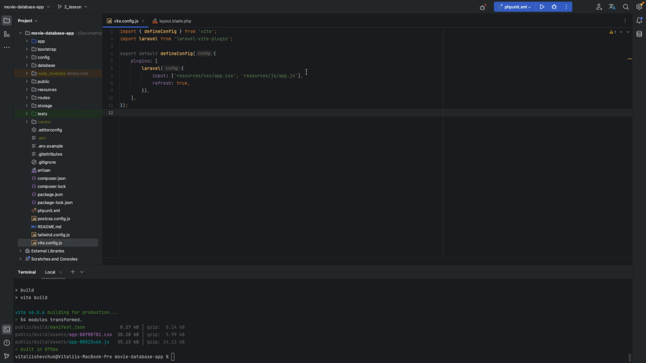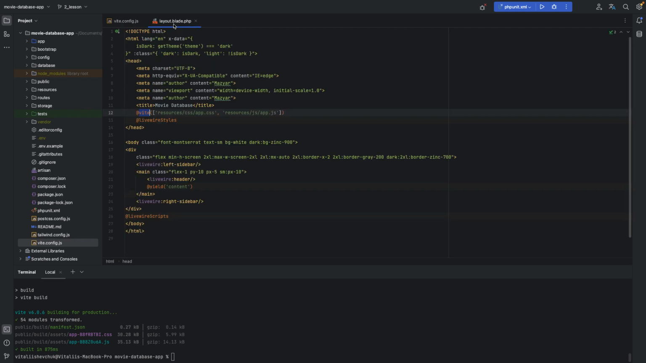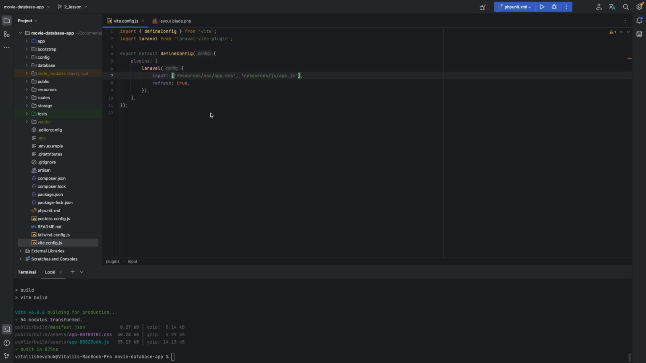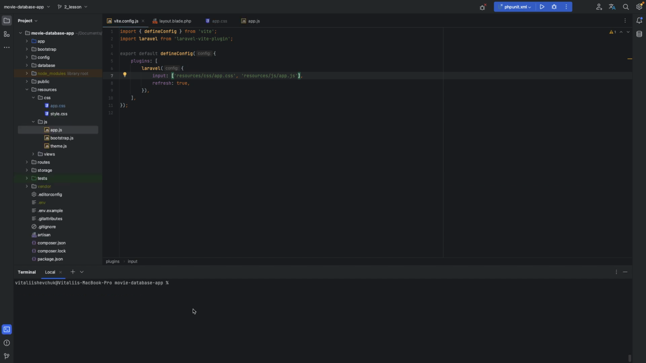In short, everything happens in the root vite.config.js file. Here, in the plugins array, we pass the paths to our styles and scripts into the Laravel input. Then, we include them in the layout file using the Vite directive. It's very simple. To test changes in real time, we run the command npm run dev.